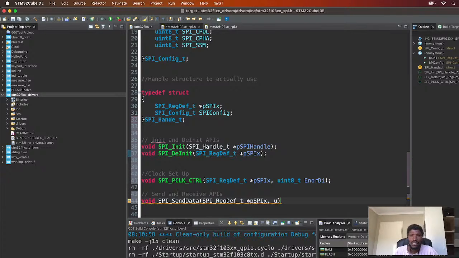Okay, uint8_t pointer. And then we also need to specify len. How much data are we sending? We need to specify that. Okay, void SPI receive.